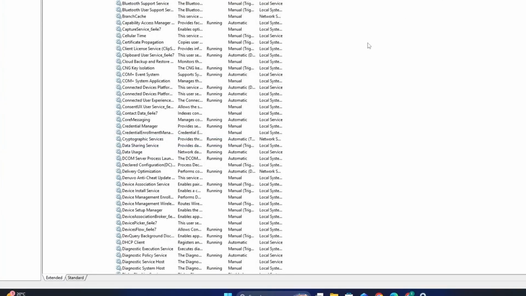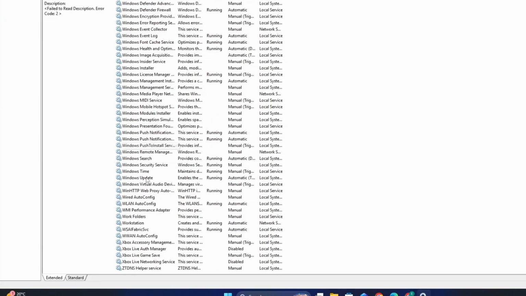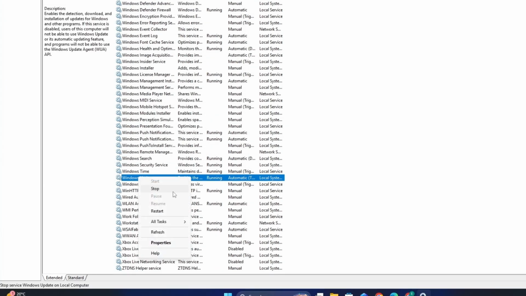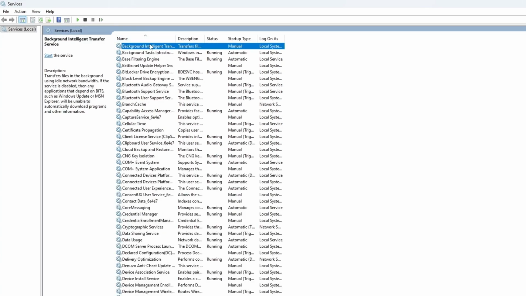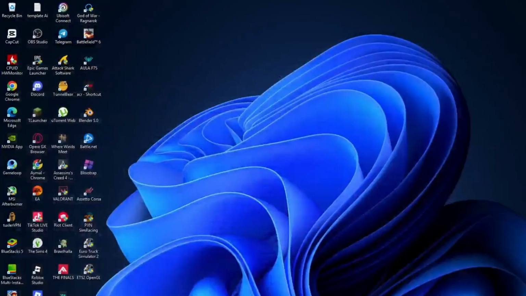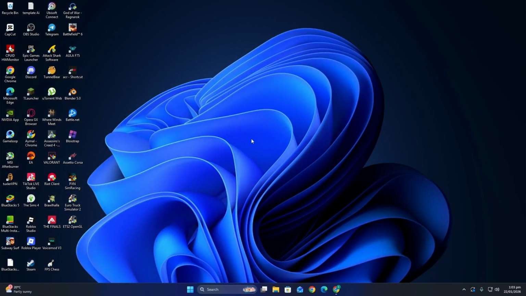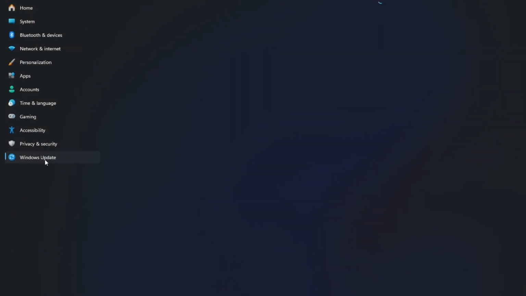Now go back to the Services app. Find Windows Update, right-click on it, and select Start. Do the same for Background Intelligent Transfer Service and Cryptographic Services. Close the Services window and restart your computer. After the restart, open Settings and check for updates again.